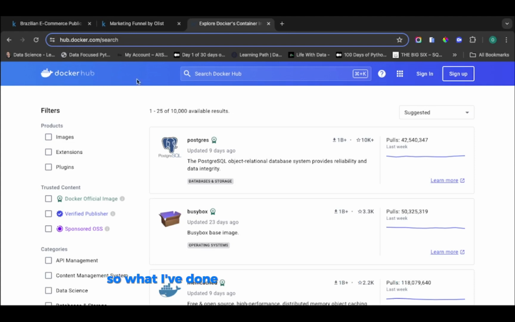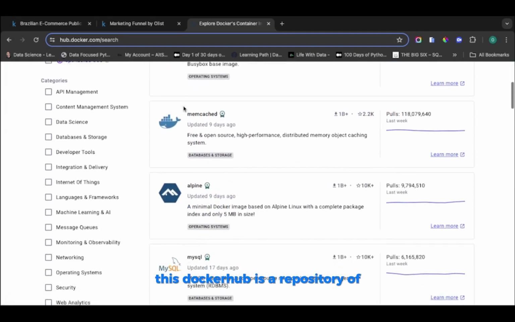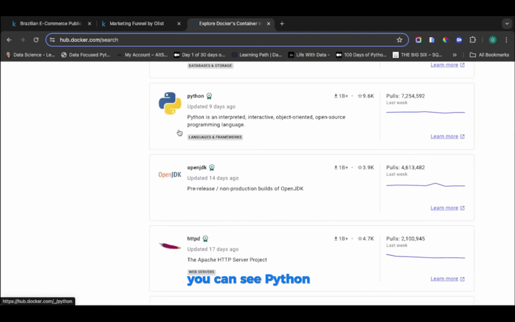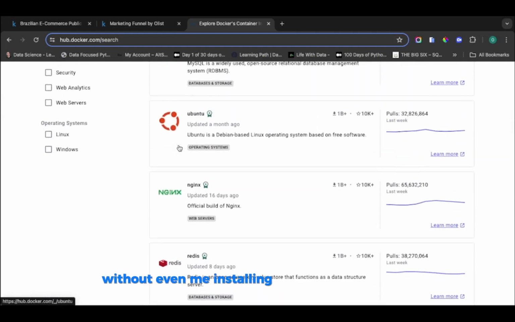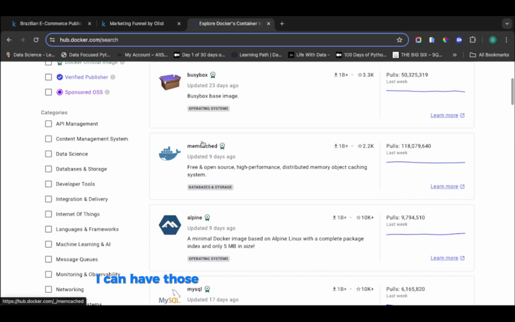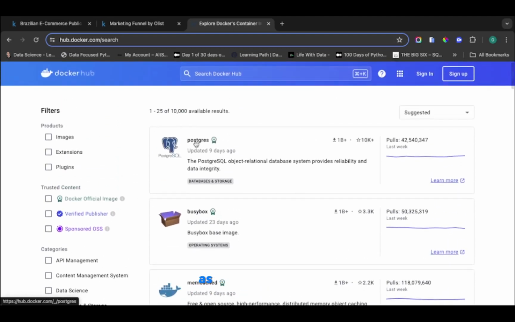So what I have done is, look at this Docker Hub. This Docker Hub is a repository. You can see different official images, you can see Python. Which means that without even me installing Python on my system, if I pull any of these Docker images, I can have those applications on my system running, like MySQL, Postgres as well, as you can see. All right, but that is not the topic for today.